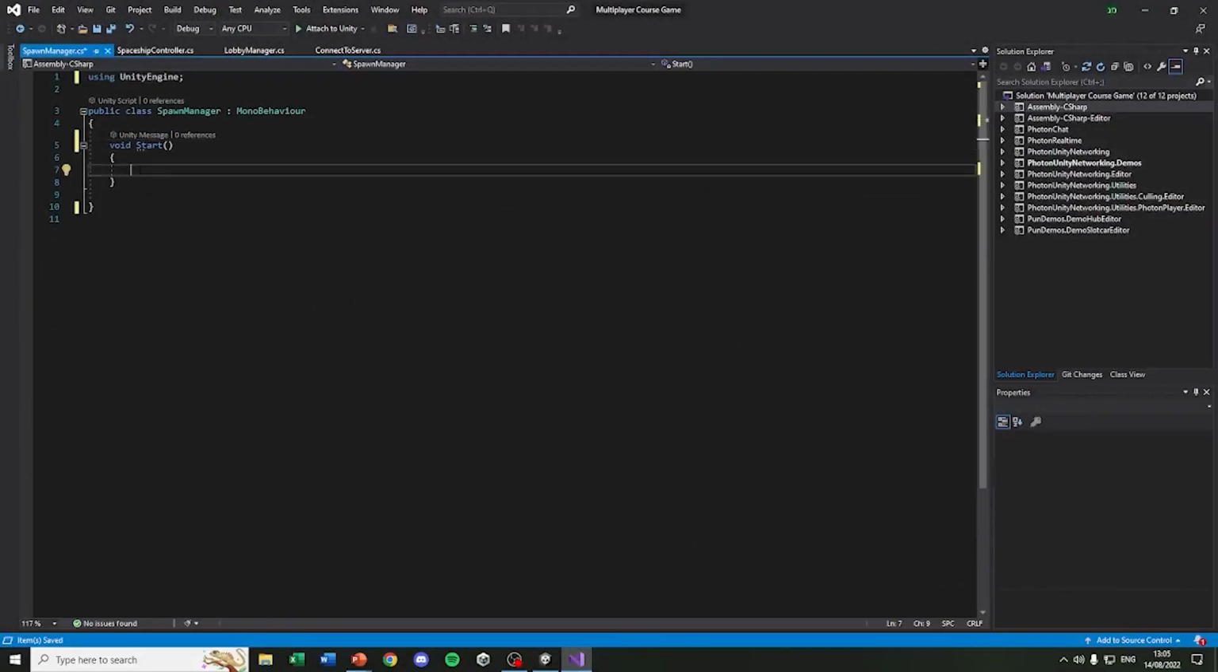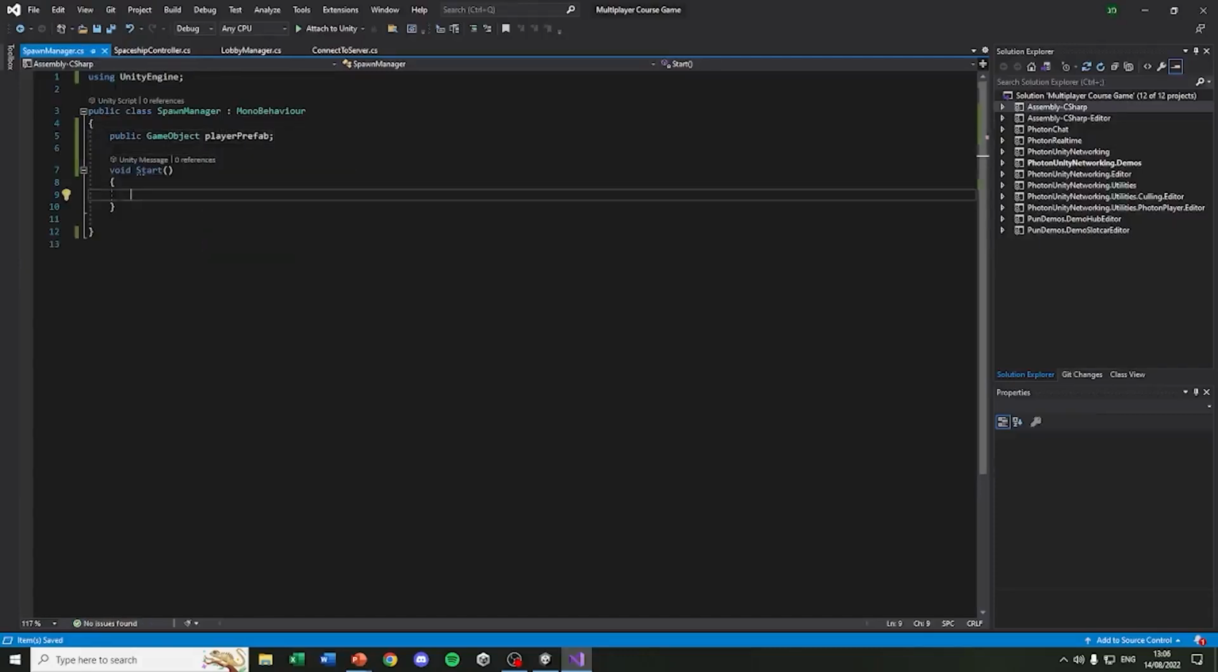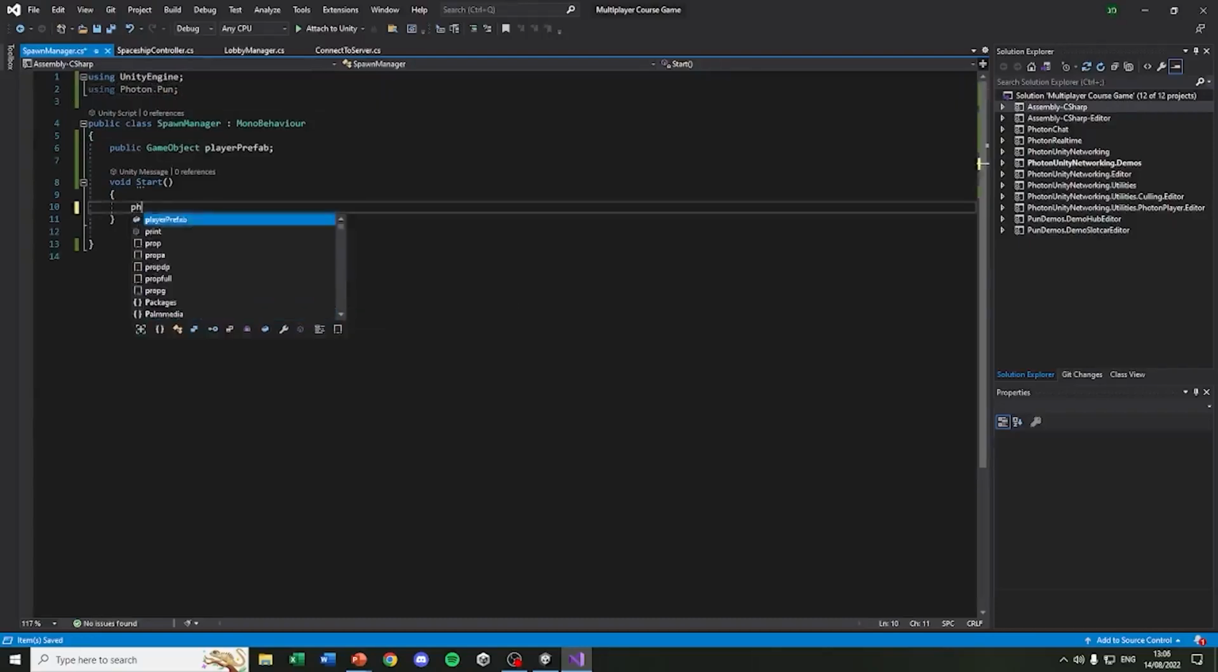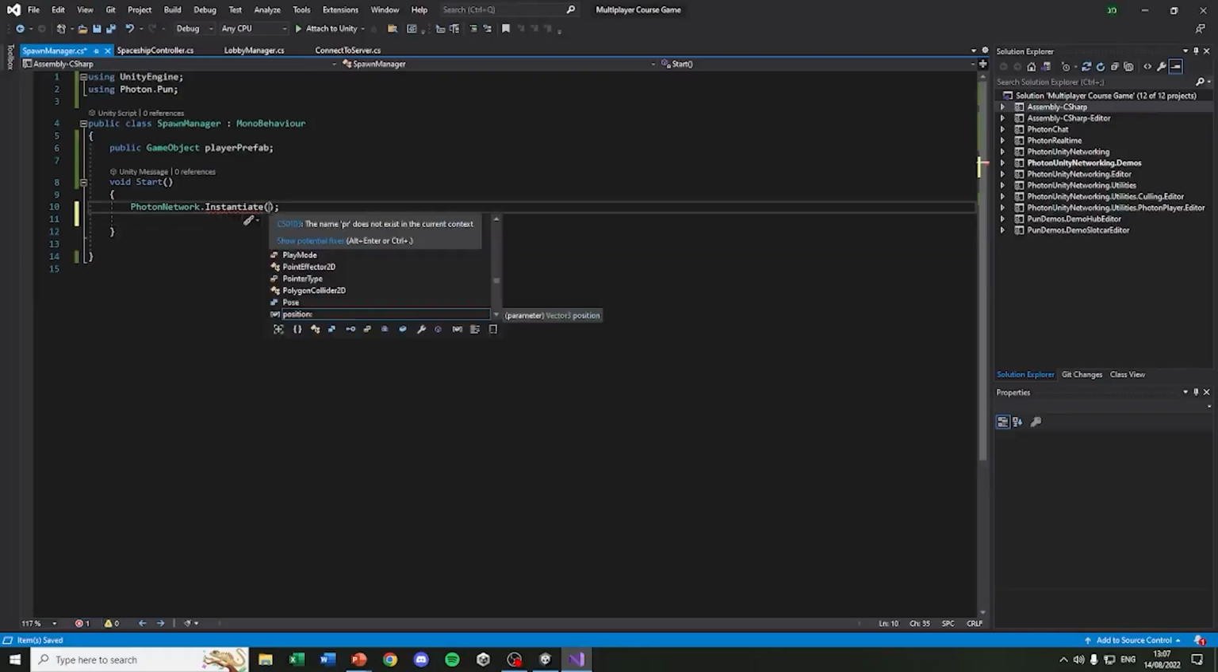When we start the game, we want to instantiate our player prefab. So let's start by making a reference to it. We write here public GameObject, and this will be our player prefab. And in the Start method, we are going to use Photon Network once again. So we are going to use the namespace using Photon.Pun. And now in the Start, we can use PhotonNetwork.Instantiate. It's really similar to the normal Instantiate, but this one is going to sync in the network. So we're going to instantiate the player prefab.